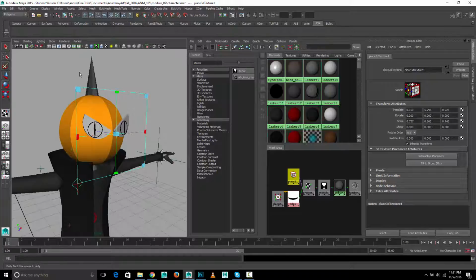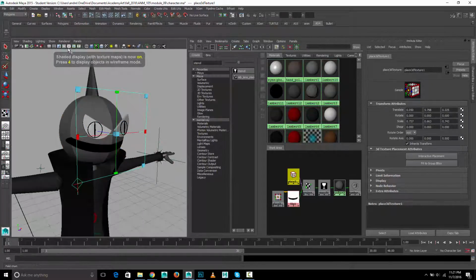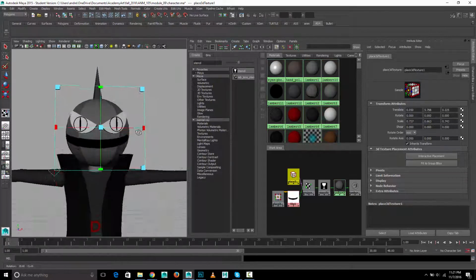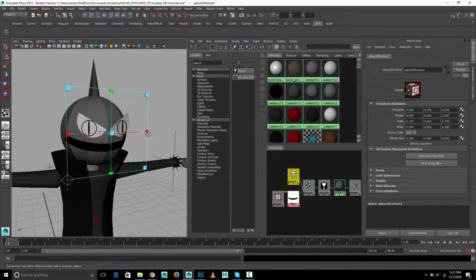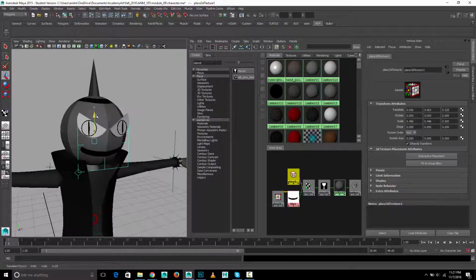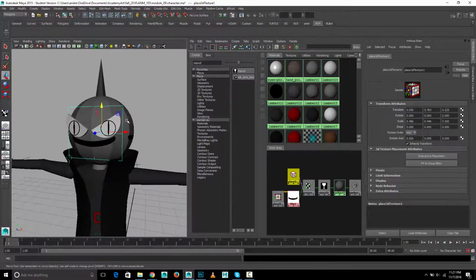And make sure I hit 6 for textured mode, and in the renderer I'm going to go to Viewport 2.0 so that looks nice and sharp. And you can see it's a bit too big on him. And so I'll scale it down a bit. And you can see this is where it would have been helpful to have a bigger one.